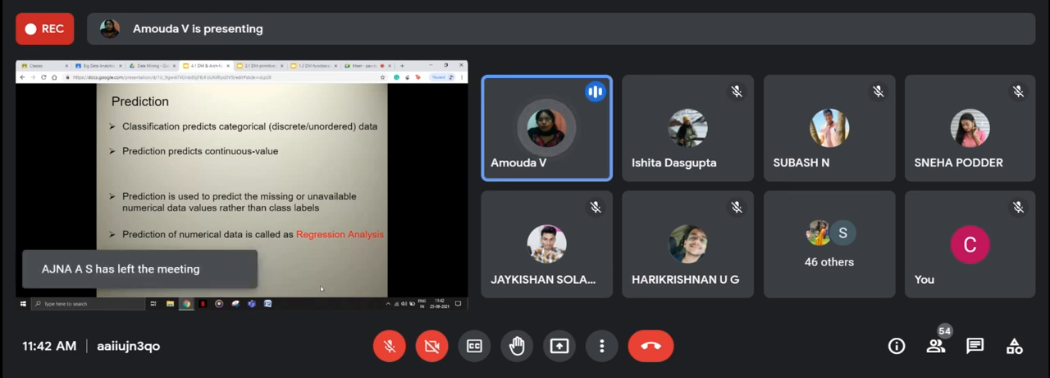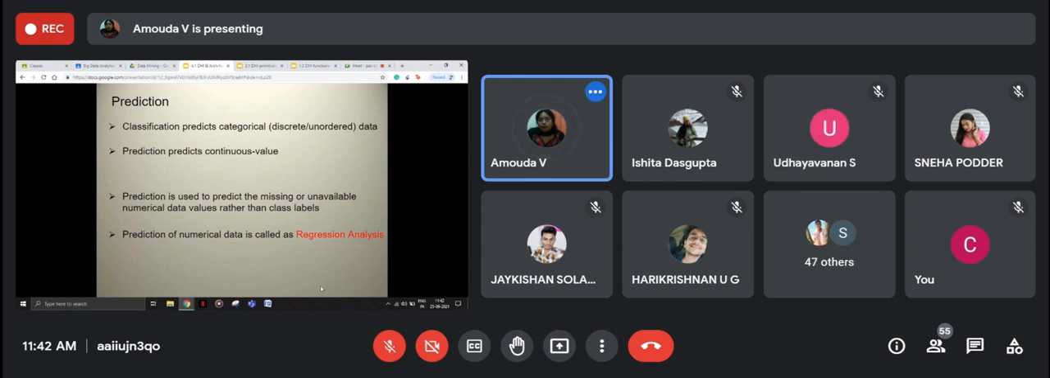What we are doing in classification is grouping newcomers, new objects. But here, out of a classification, some prediction can be made. If there is a numerical value, we call that prediction regression analysis. Prediction is used to predict the missing or unavailable numerical data values rather than class labels.